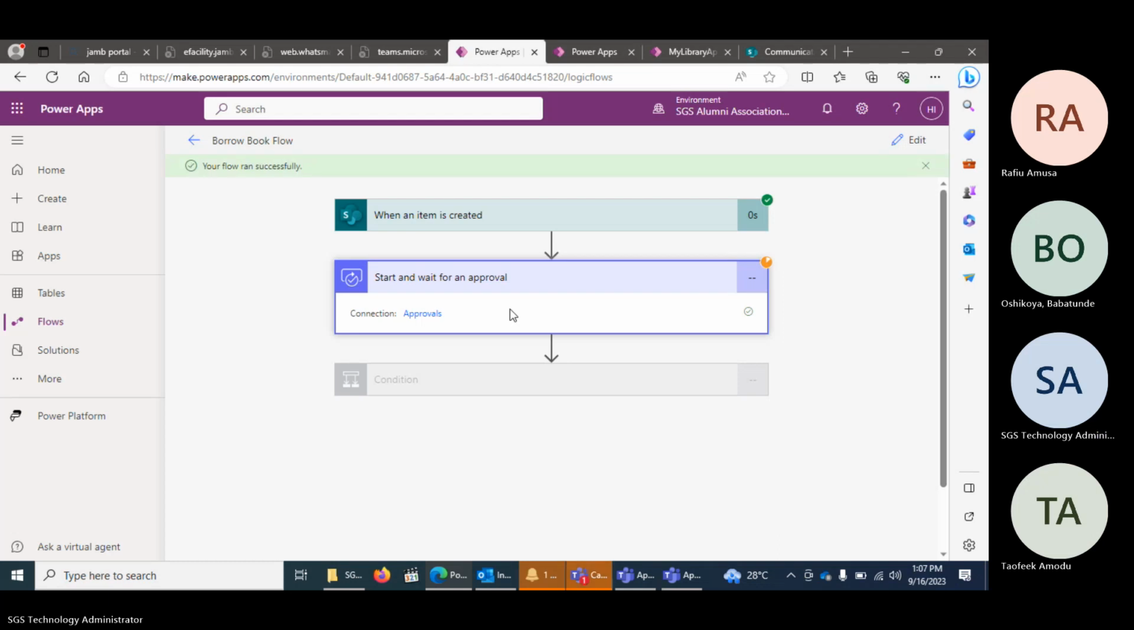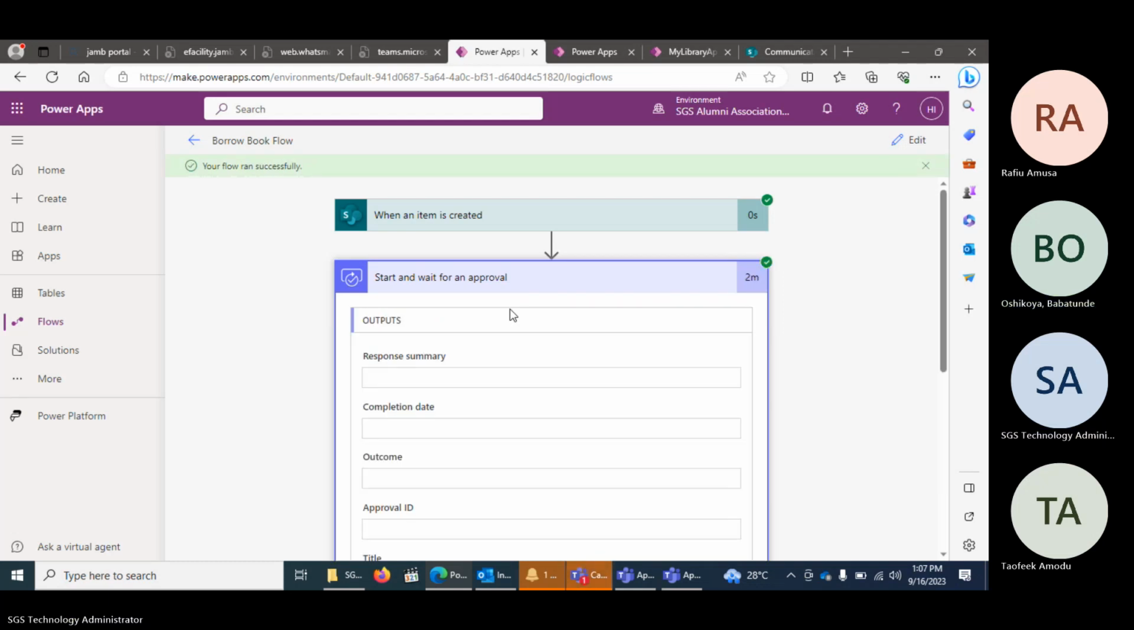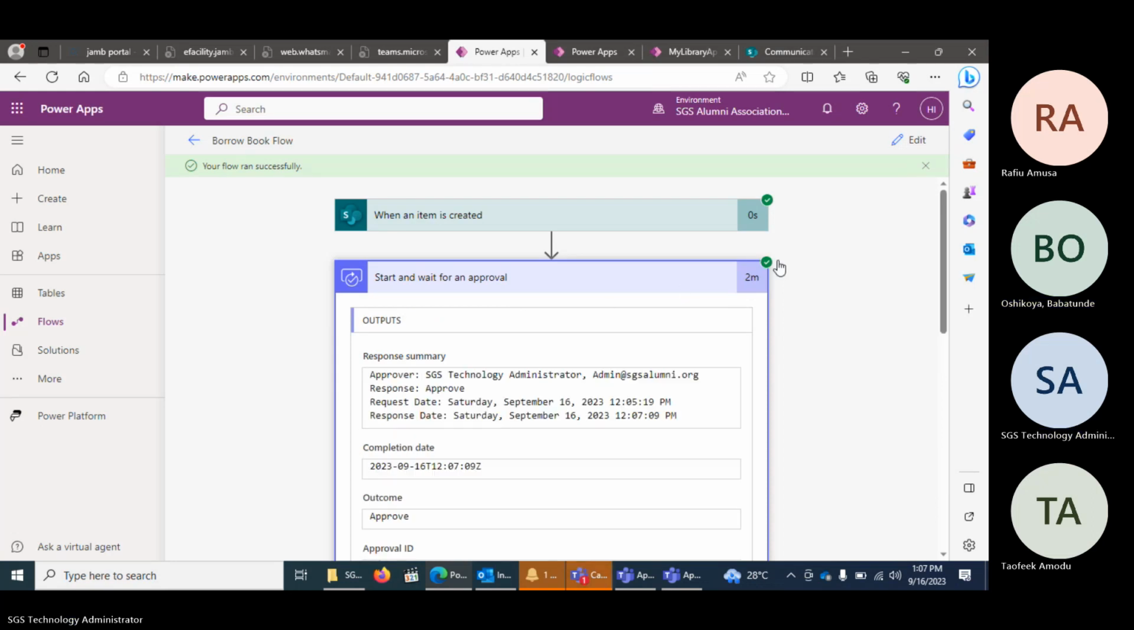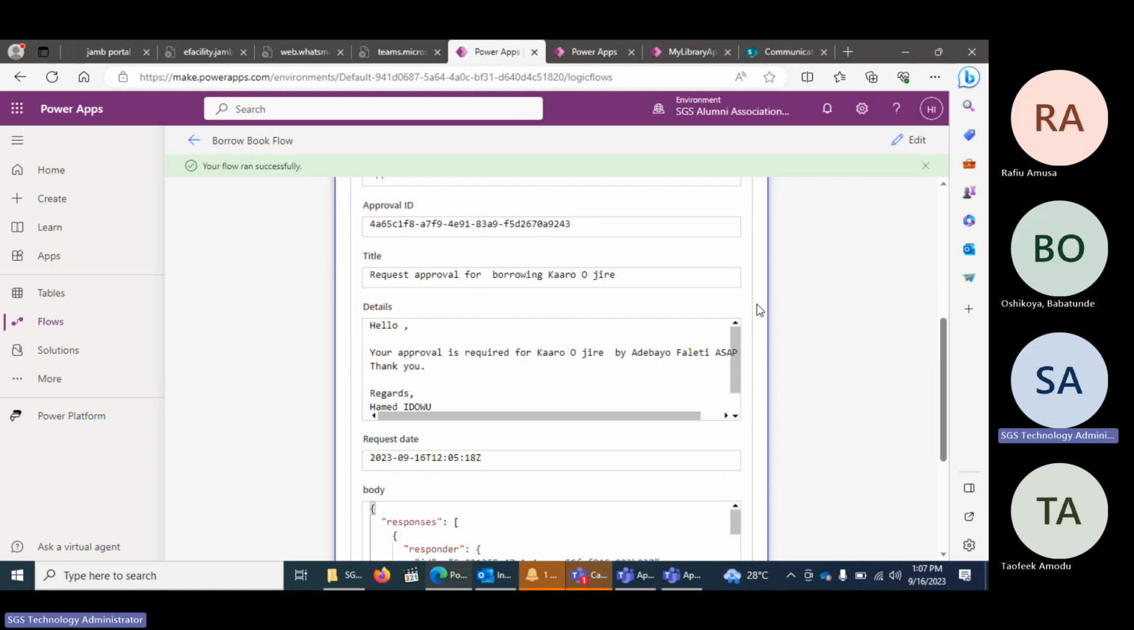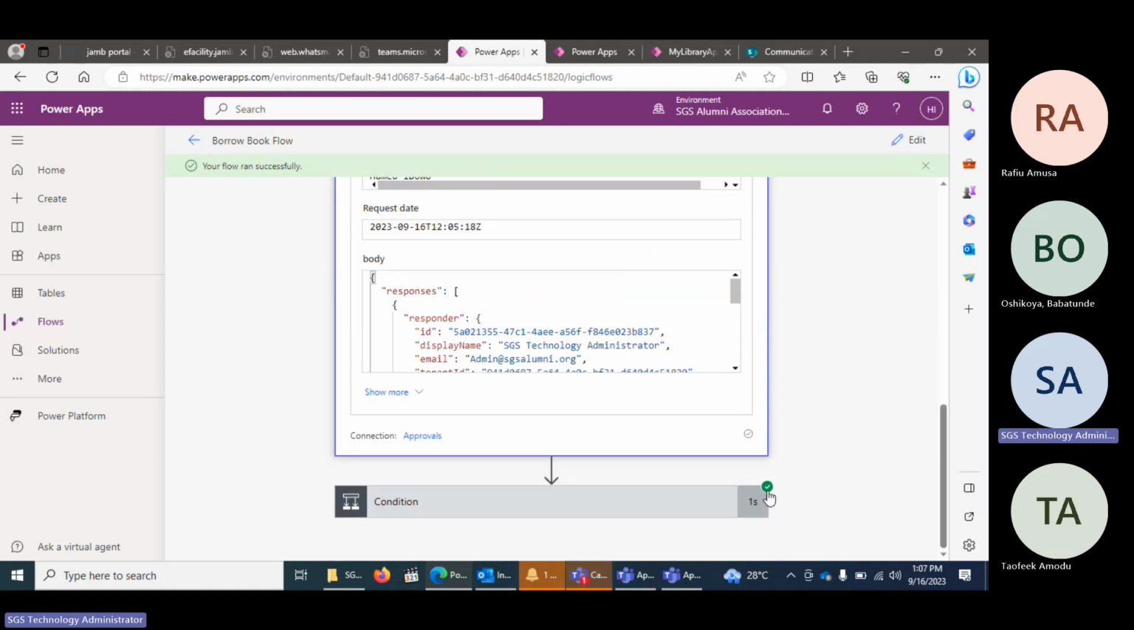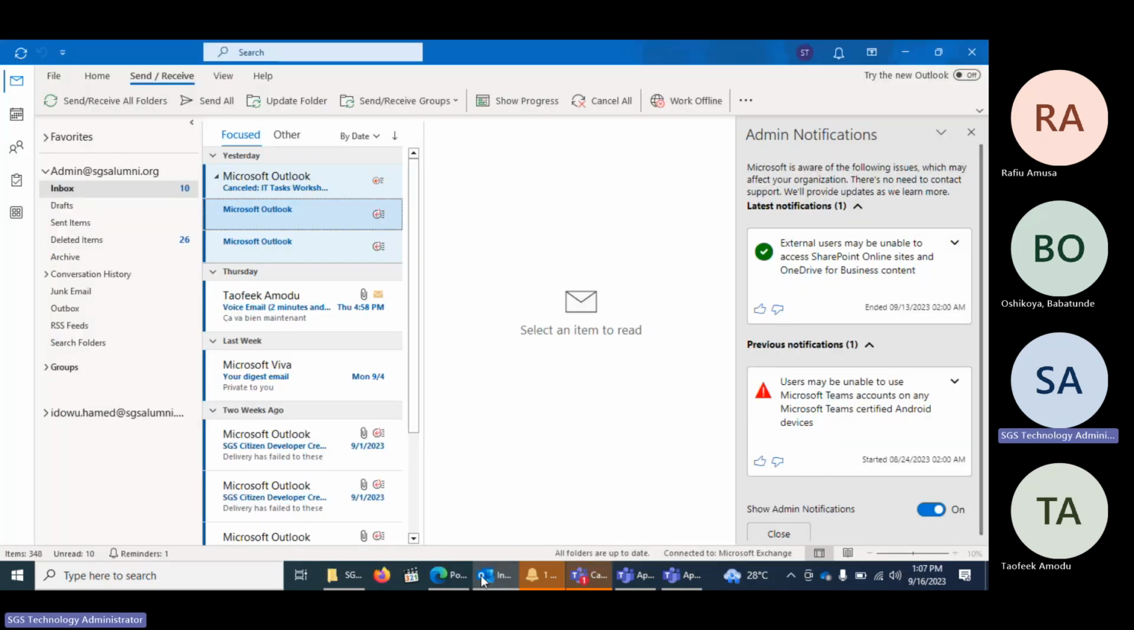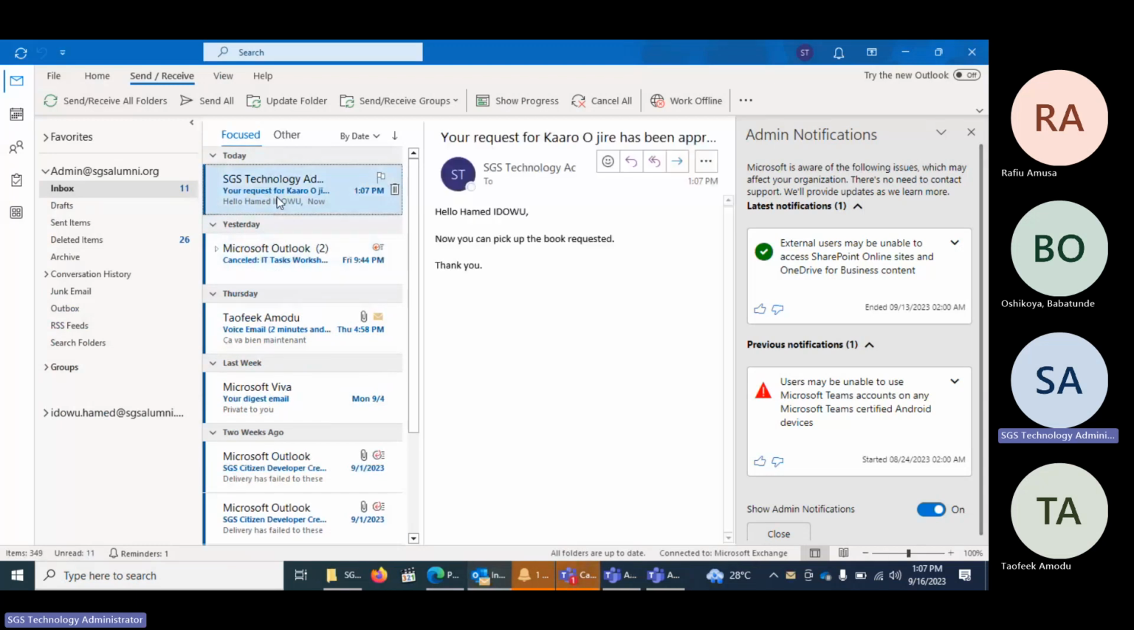You see the green check that has been approved. And then the last condition has also been fulfilled. An email has been sent to somebody else. Okay, it just came in here. You see it here. Hello, Ahmed Idowu. That's the borrower. Now you can pick up the book requested. Thank you.